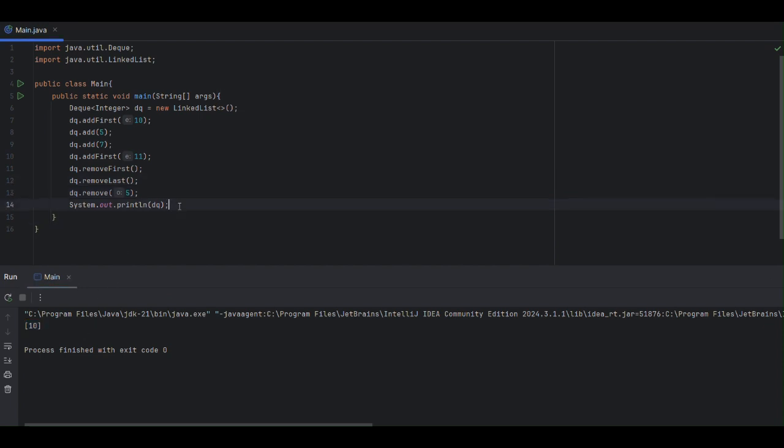So similarly, we can also remove elements from both ends. Remove first removes the first element, remove last removes the last element, and here we remove the first element, which, I'm pretty sure, was 11. We removed the last element, which was 7, and we removed 5 to give us the only number remaining in our DQ, 10.